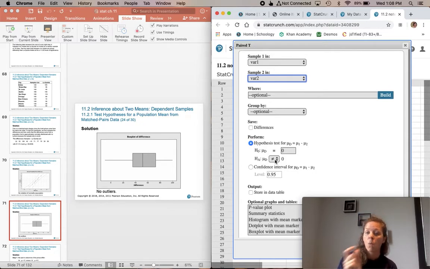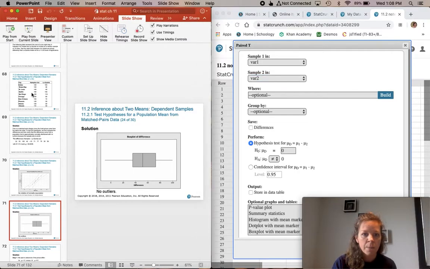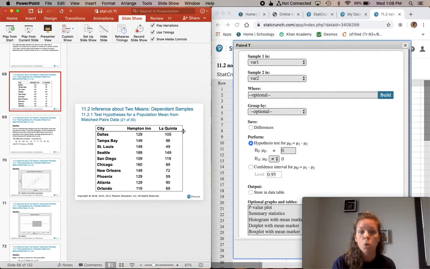Now, if the claim was that one of the groups is bigger than the other group, I'd have to pay attention to which group I put into list 1 and list 2. So if I was, for example, testing the claim that Hampton is more expensive than La Quinta, then because I put Hampton into list 1 and La Quinta in list 2, if sample 1 is more than sample 2, I would then want a greater than 0, because bigger minus smaller would be greater than 0. But our claim in this case was just that they're different.